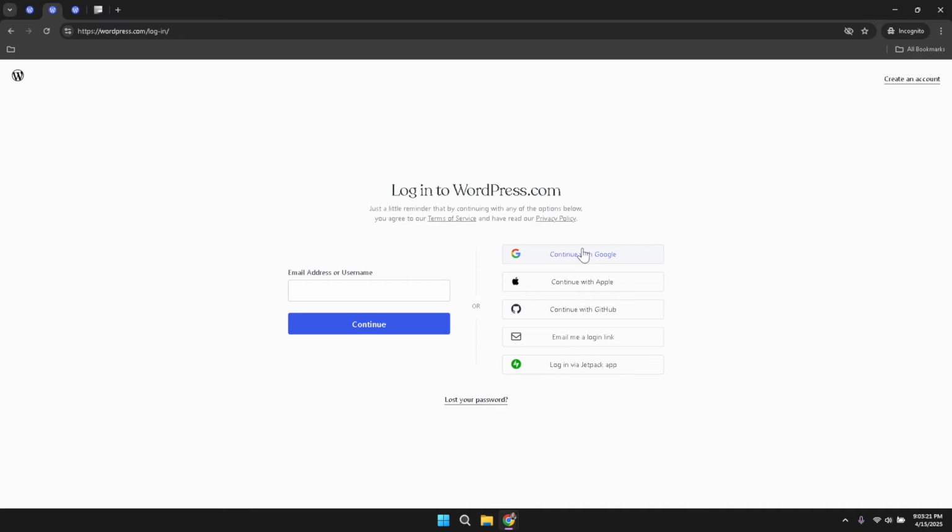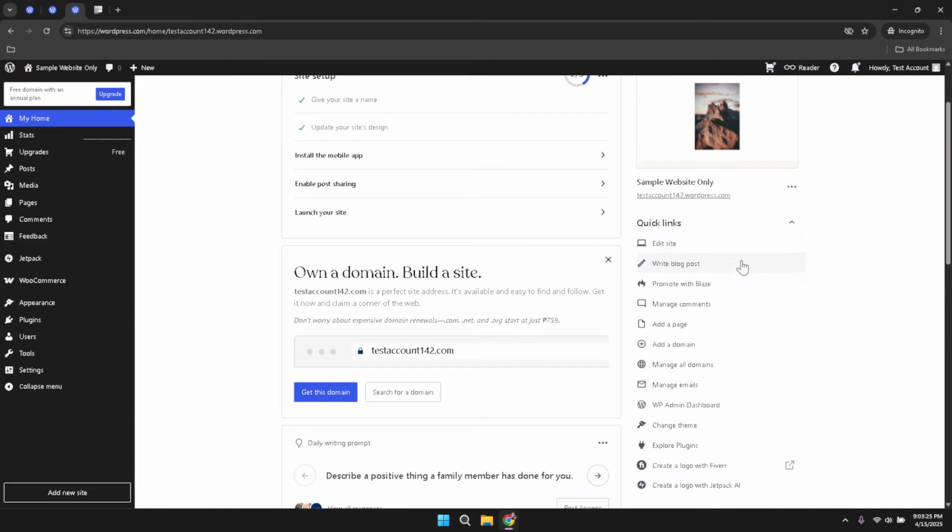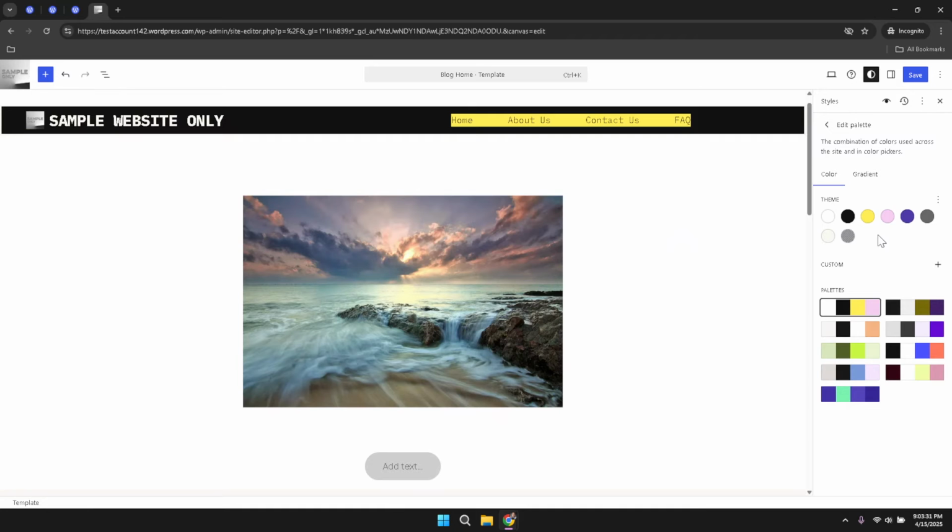solely to WordPress. After you are successfully logged into your WordPress account, your next destination is the Quick Links section. Here you will find the Edit Site option. It is important that you click on Edit Site as this will take you directly into the site editing environment. Once in the editor, the layout of your website and the available blocks that make up your pages will appear on the screen, setting you up for the next series of adjustments.